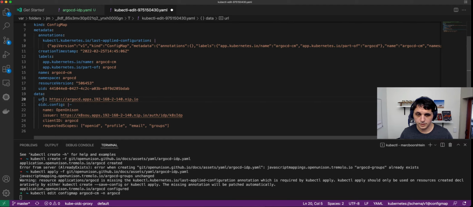All right, so let's go through these options. First, the URL, we're going to tell Argo CD where it lives. That's because it's behind multiple load balancers, so it doesn't always get the right URL. The right way to handle that is you just tell it what URL to use. Next is the OIDC configuration. First we've got the name. We're going to call it OpenUnison. That's what's going to show up on the login screen.